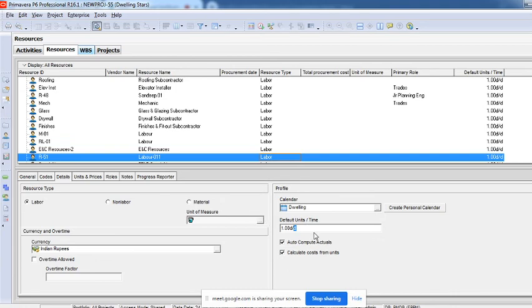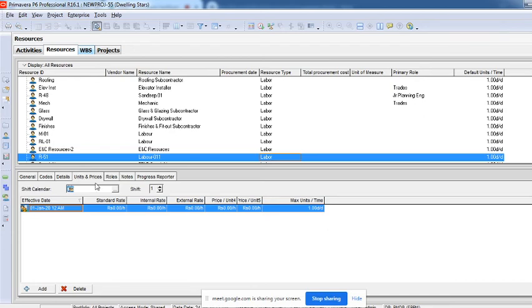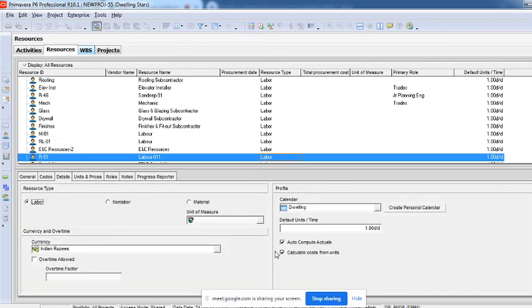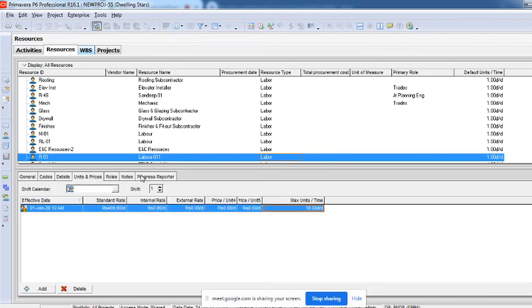Then how many labors do you have? By default it is taking 1, but in units and prices you will have to give it here. Let's say that I have 10 labors, so I can say maximum I have 10 labors per day, right? So what is the cost of each labor per day? Let's say I pay 400 rupees per day. So you can see it's taking 400 rupees per day. For maximum we have 10. Minimum by default is 1, right? So this is minimum and this is maximum.